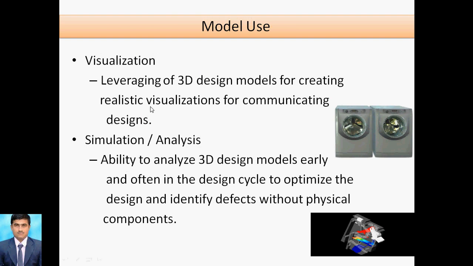Here, first we will discuss visualization. If you create a realistic model, then it can help in communicating designs. So this is the major impact. Then simulation analysis. Nowadays the simulation is carried out in the software, so it can help to optimize the design, and it identifies defects without physical components. It means without destructive tests. So this is the advantage of simulation.